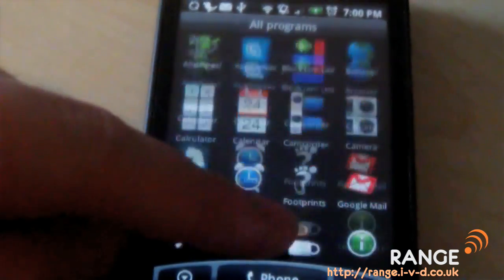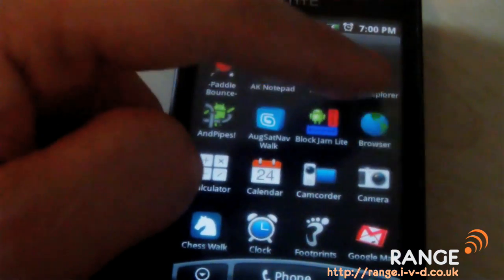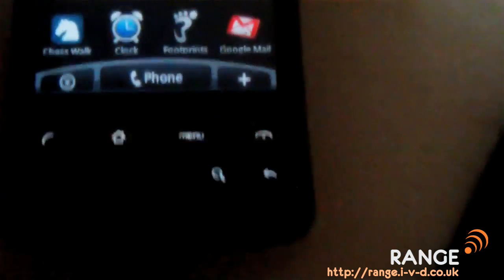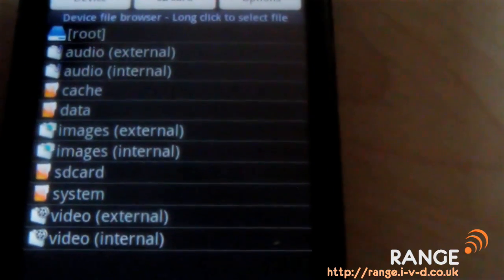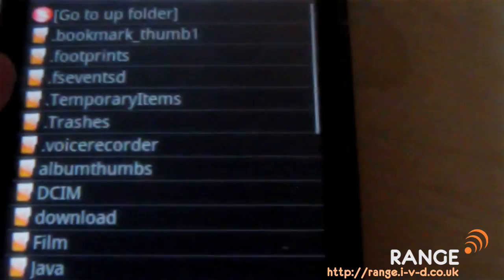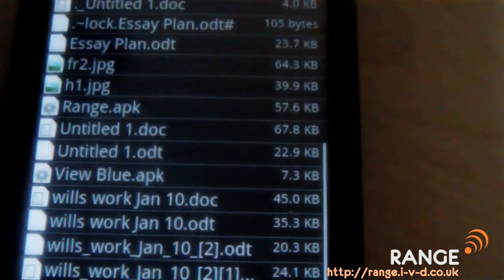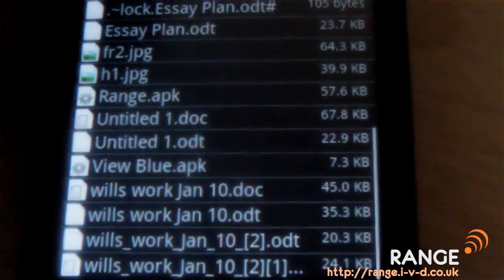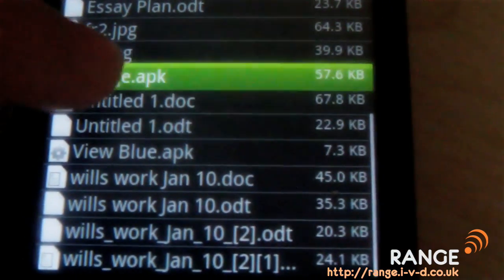So here is AndExplorer. Sorry, I've selected the wrong application by accident. So here is AndExplorer. Just wait for that to come up. Ignore the tip of the day. Select device from up here and select the SD card. Go down and we see range.apk. Apologies. There we are. You see range.apk here.